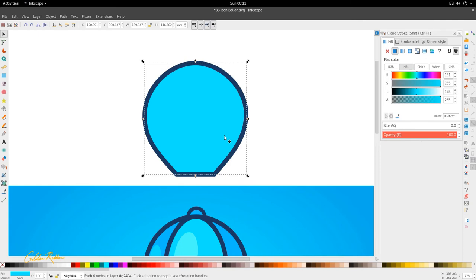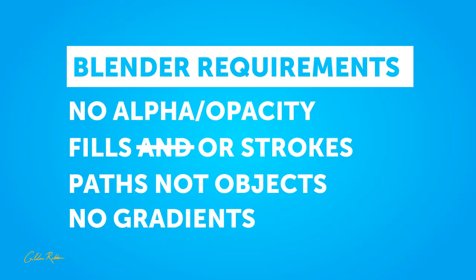Blender does not import fills with strokes on them. You have to separate the stroke from the fill. And if you want the stroke to maintain its thickness, you'll have to convert it to a path, because it will be reduced to a small thin Bezier curve when you import it into Blender.